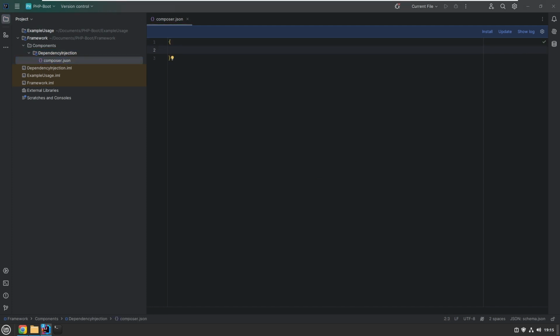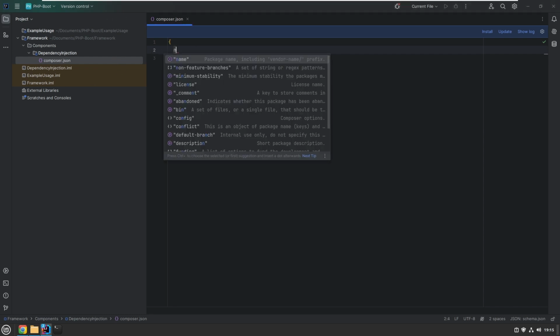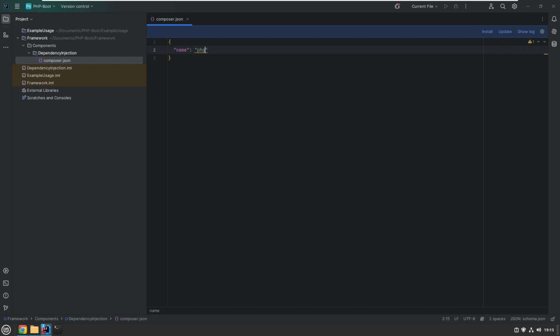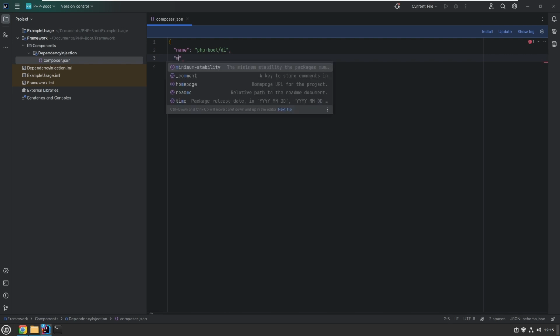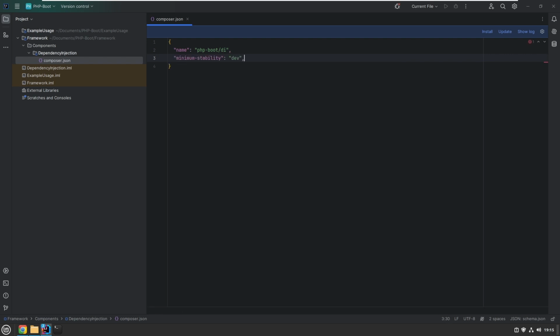What needs to be in that file at the moment? Well, I need a name. So the name will be PHP-Boot/di for dependency injection. Our minimum stability will be dev because we'll link all those things up locally. We require some dependencies in the beginning, and the only thing at the moment will require PHP, and it needs to be a bigger version than 8.3. So that's the latest PHP version, and we'll target this one for our framework development.